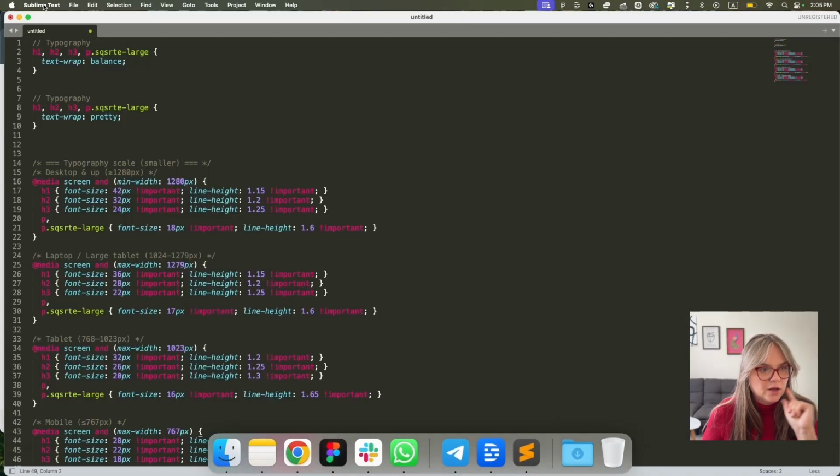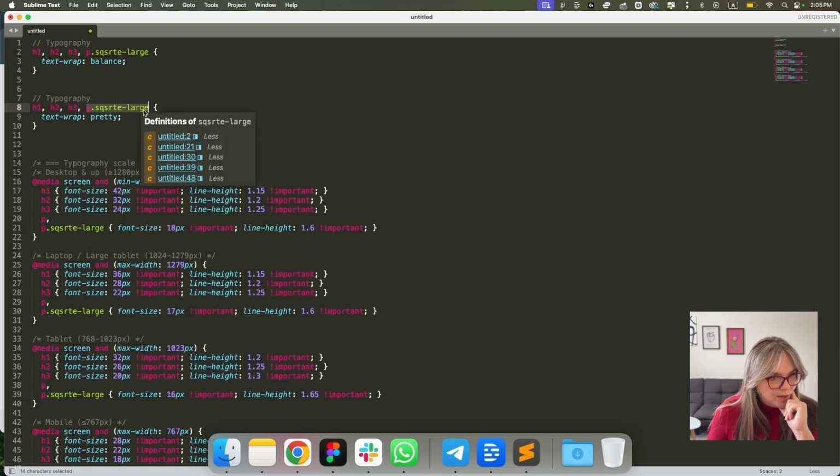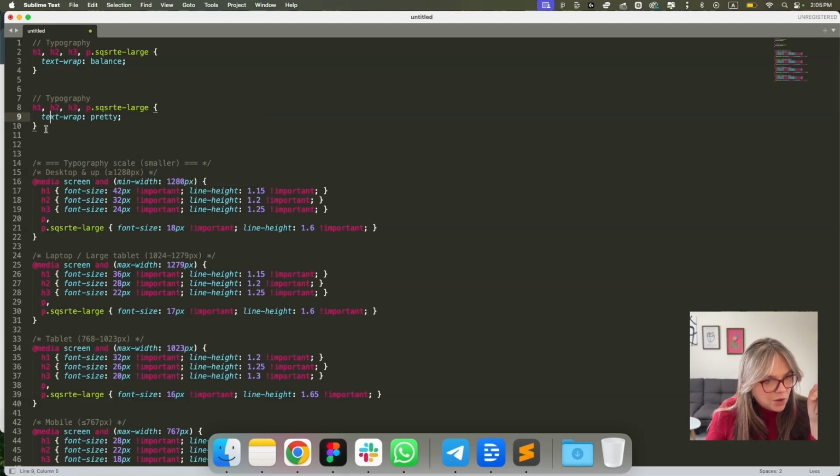And I'm going to show you some code snippets here. Use text-wrap: balance, or pretty. Here we are targeting H1, H2, H3, and large paragraph in Squarespace. I'm going to link this below this video, and you can copy these. So either balance or pretty. What this code snippet does is it makes your text form a beautiful shape. So this is the first thing that we can do. It will do that on both desktop and mobile.